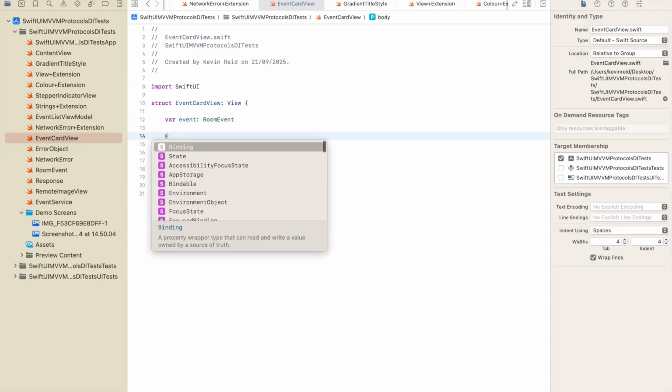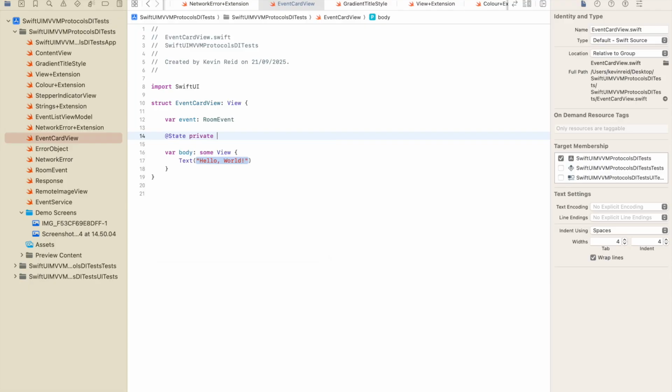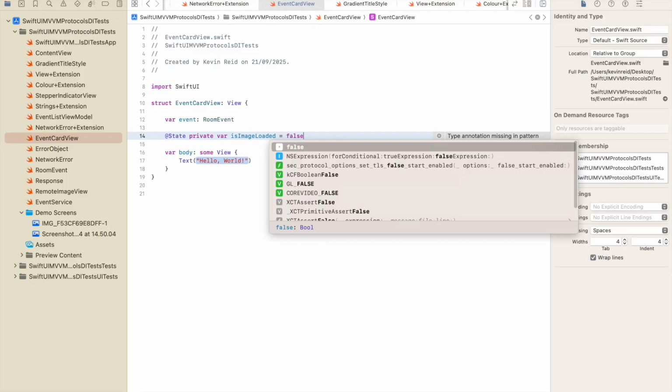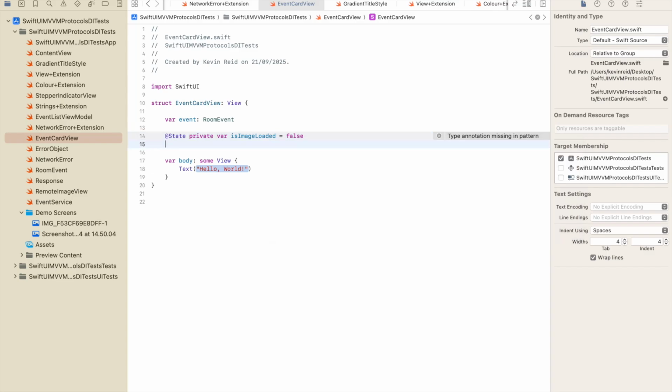We also need an @State private var isImageLoaded equals false, and that just tracks to see if the event image has been loaded successfully or not.